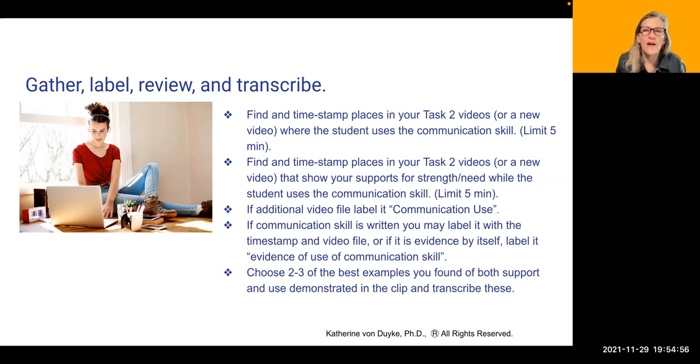You also need to find, from among those places where you provided support for them to use that communication skill. And again, it can be supporting their strength or supporting their need. You don't have to specify that it's a strength or need, but just be aware that if you're scaffolding to something that they're already strong at and building on that, notice that in the video and highlight that. That's your support. And again, you want to pick timestamps up to 5 minutes long.